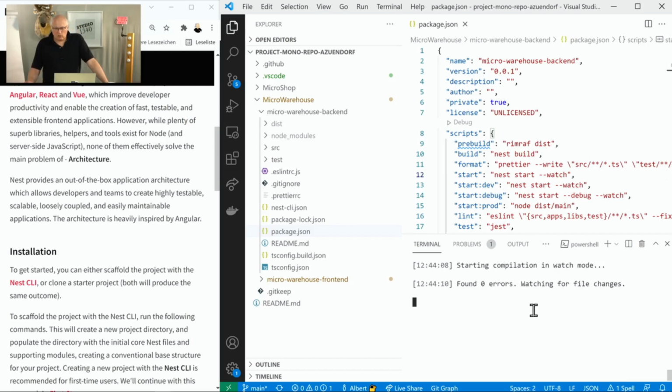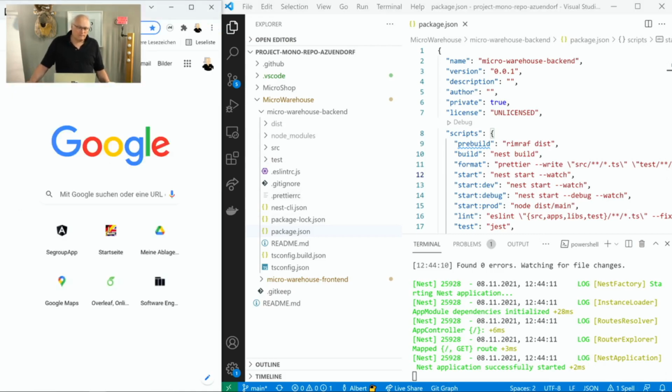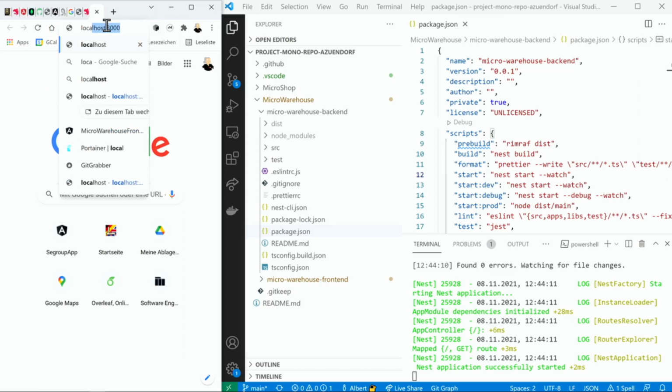Starting compilation in watch mode. Found 0 errors. It comes up. That's great. Nest application successfully started. Did it tell me how to show it? No. But I know. You have to go to localhost 3000.